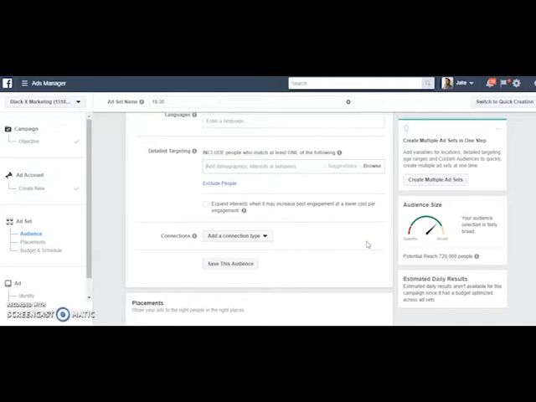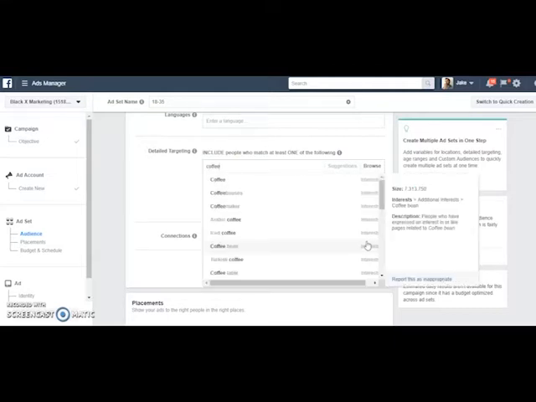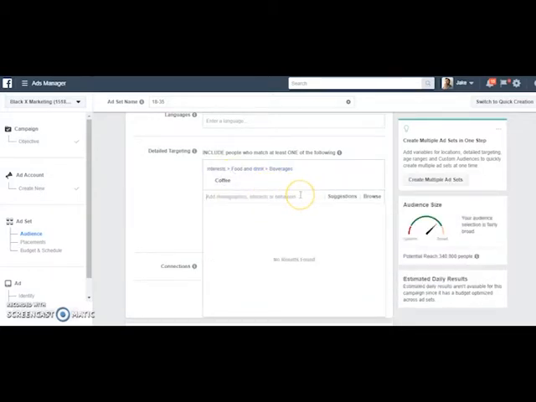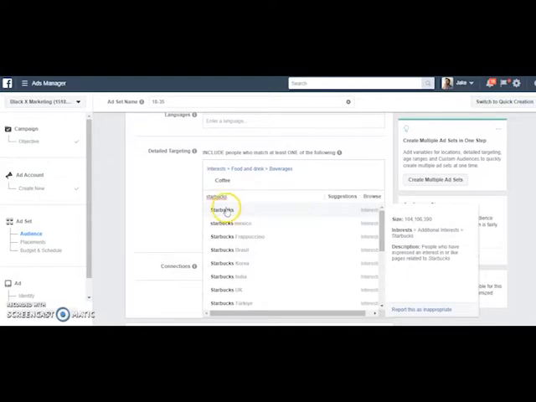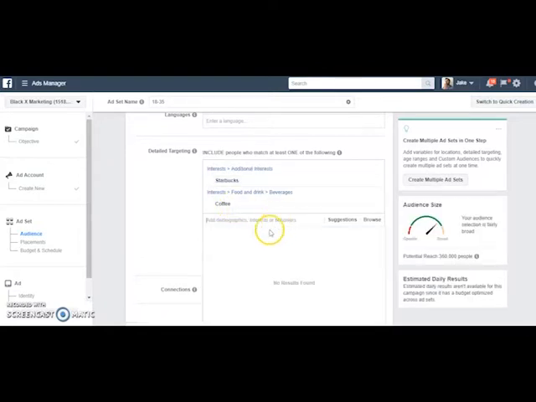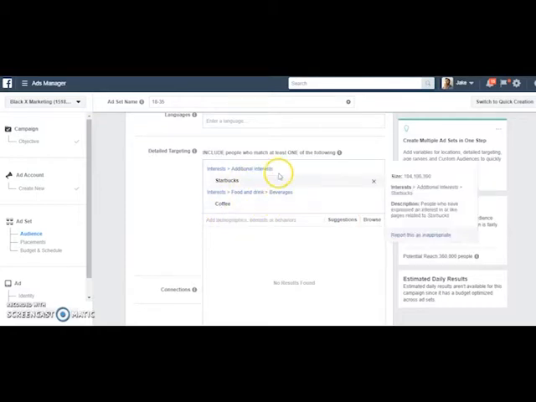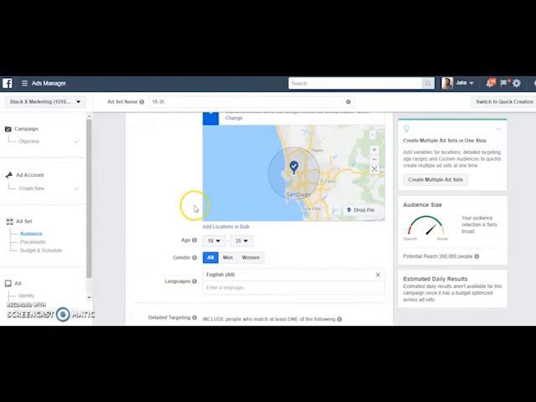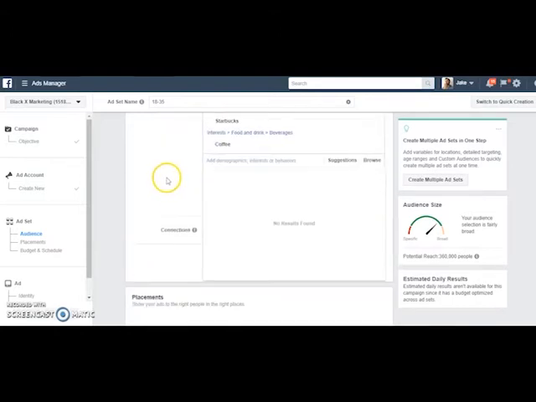So let's talk coffee, right? What I'm going to do is type in coffee. People that like coffee, all right? People that have been to, let's say, Starbucks. And what you're looking at on the right side is your audience. You'll see that it went from 1.55 million to 360,000 people. All right, so we're getting pretty good now. We're really narrowing things down, and we're looking for people that like coffee, that have been to Starbucks, that live within Claremont Mesa in San Diego, within that 10-mile radius.